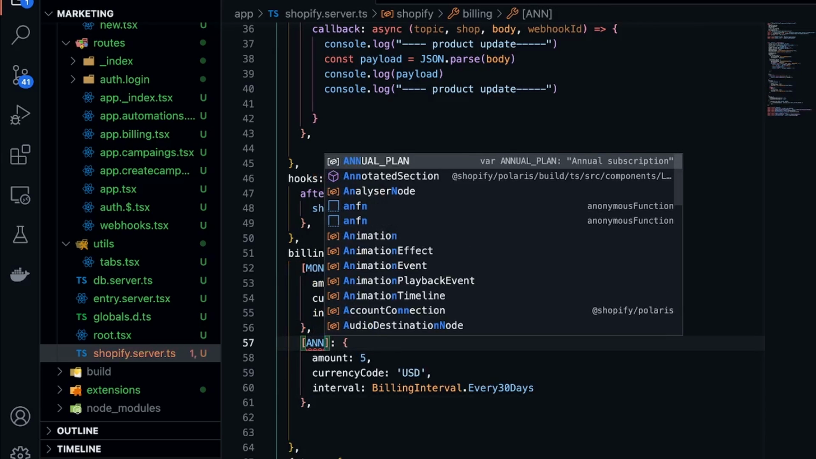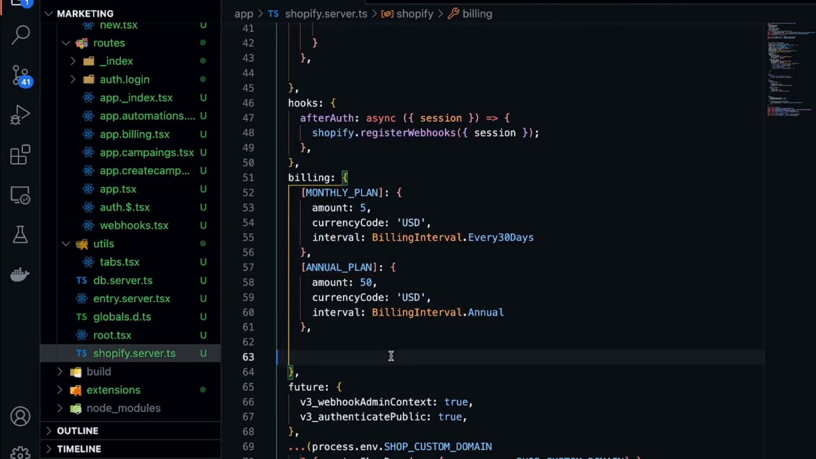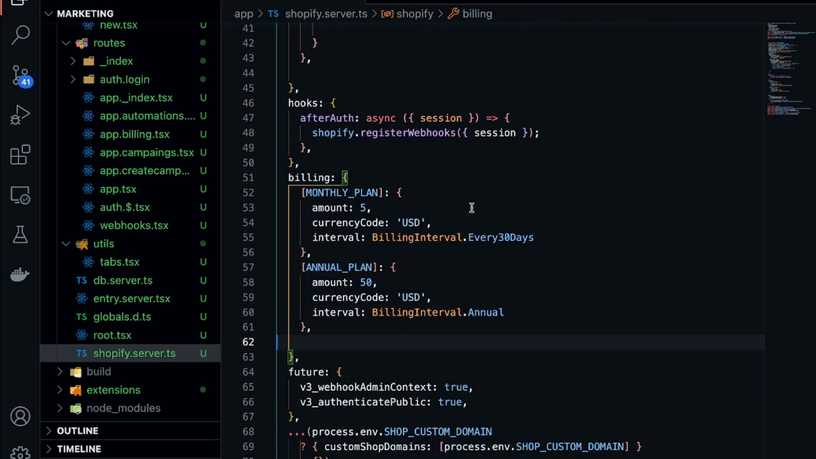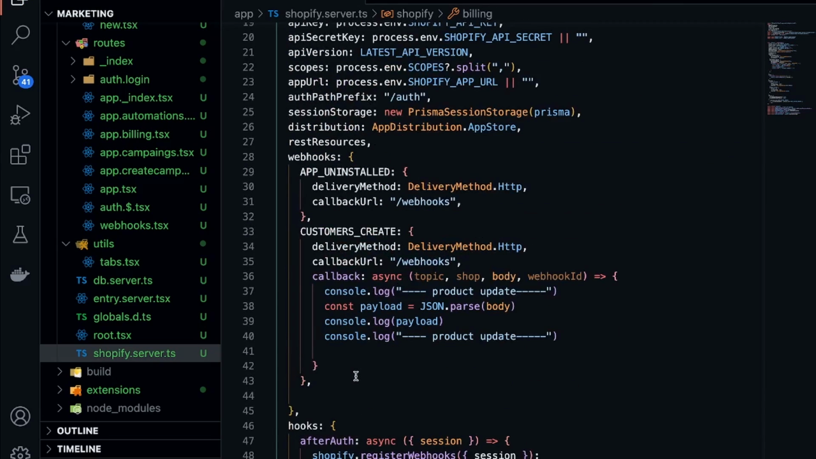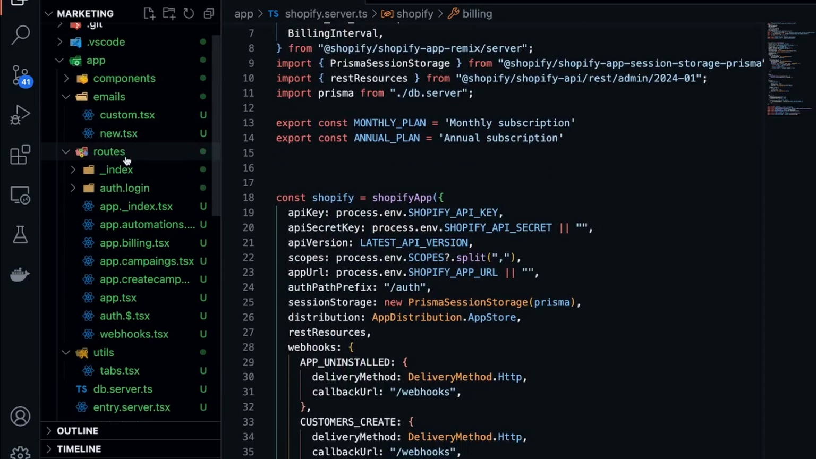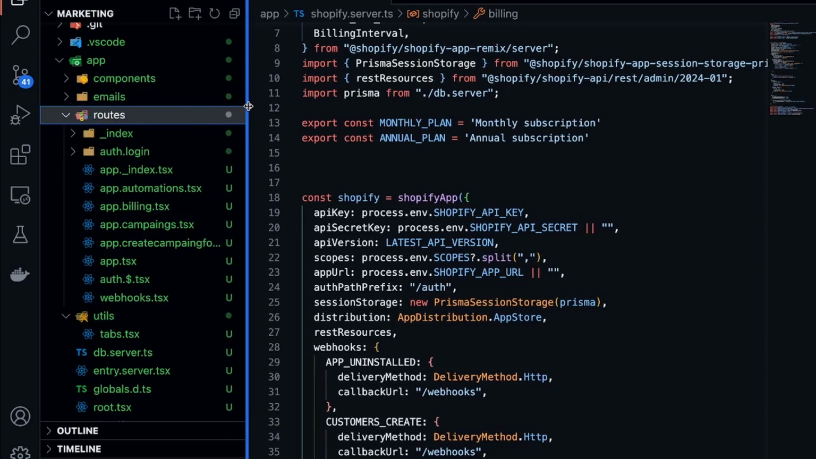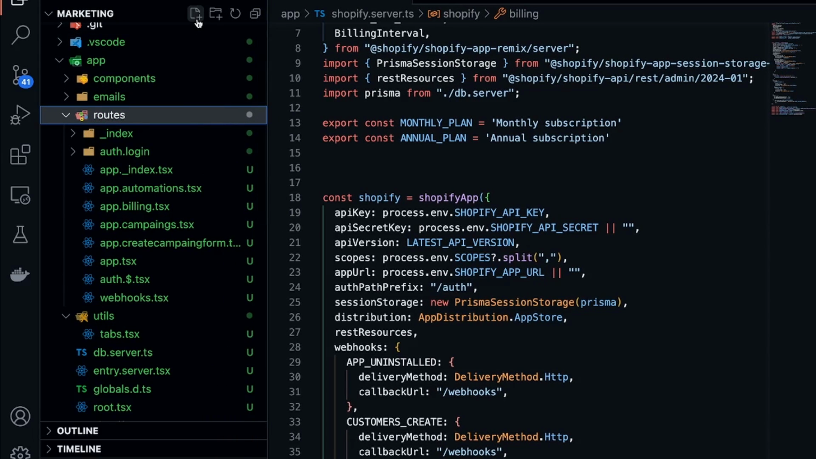So we also had an annual plan, right? Here the annual plan is going to be, of course, more expensive. So it would be $50 per year, which is not bad. So yeah, that's about it. You configure everything here. Just like webhooks, you do your configuration in our Shopify server, and then we go to the front end of the application, and I'm going to create two buttons: one for subscription and another one for canceling the subscription. Now let's paste those buttons in our billing page.